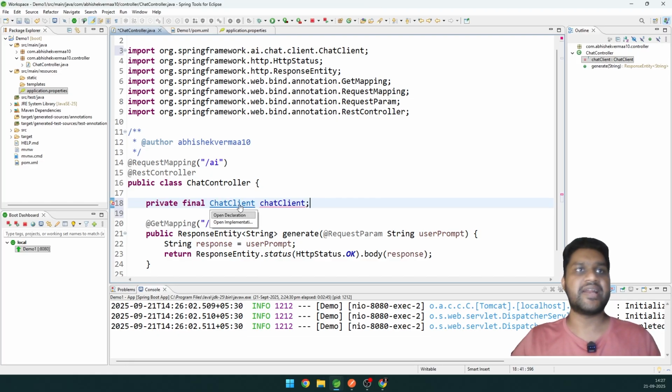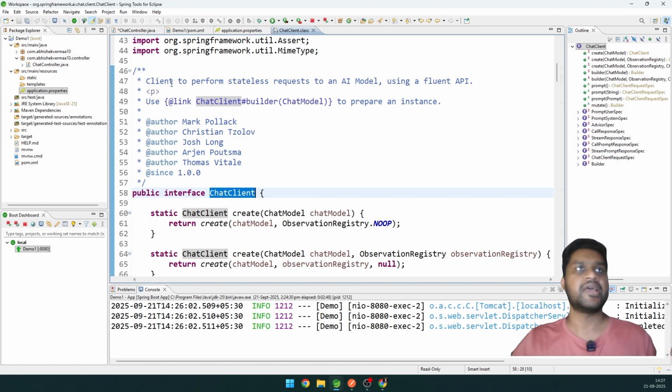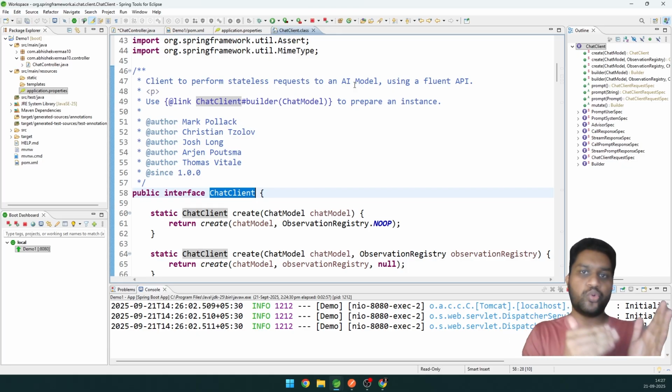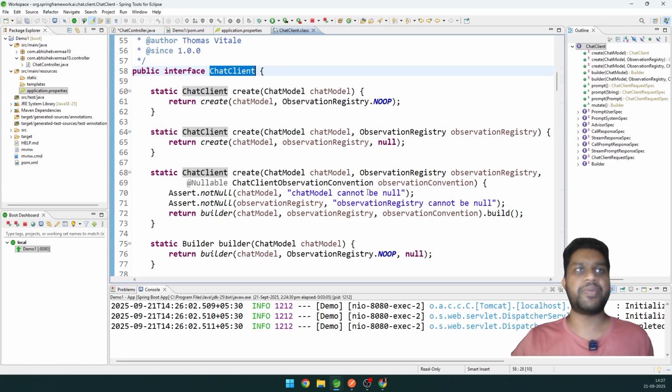Now what is this ChatClient actually? So if I just click on this, you see it is basically an interface client to perform stateless request to an AI model. So this can make a request to any AI model, not specifically to OpenAI, Gemini, or Anthropic or Claude, but to any AI model with the help of Fluent API. So that's the best part of it.